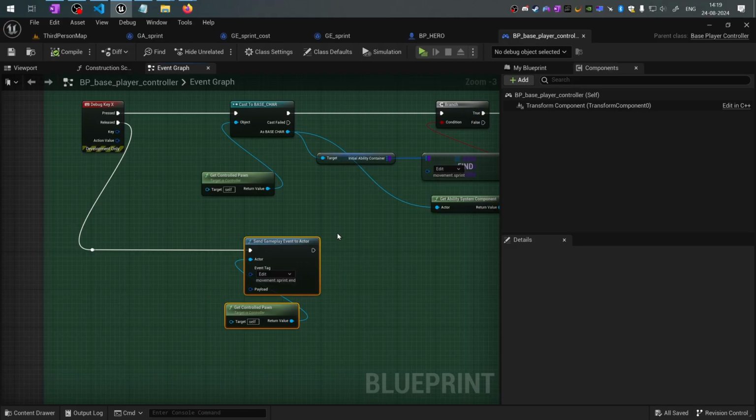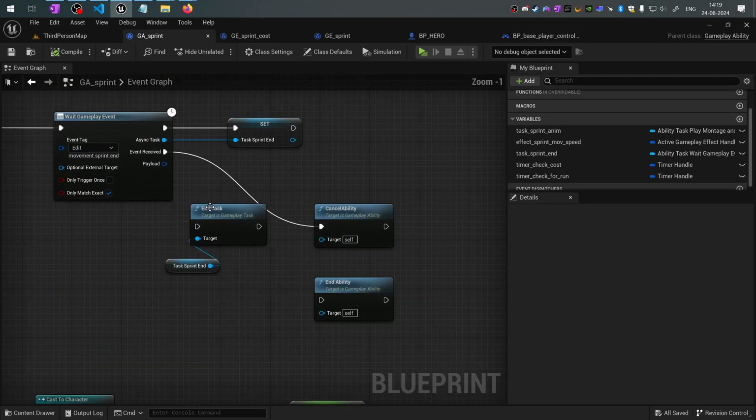Releasing this sprint input key shall end the sprint, and this ending has been done using a gameplay event to the actor. Although the gameplay event is sent to this actor, its listener can be bound in the gameplay ability class itself, and GAS under the hood will trigger this event listener.